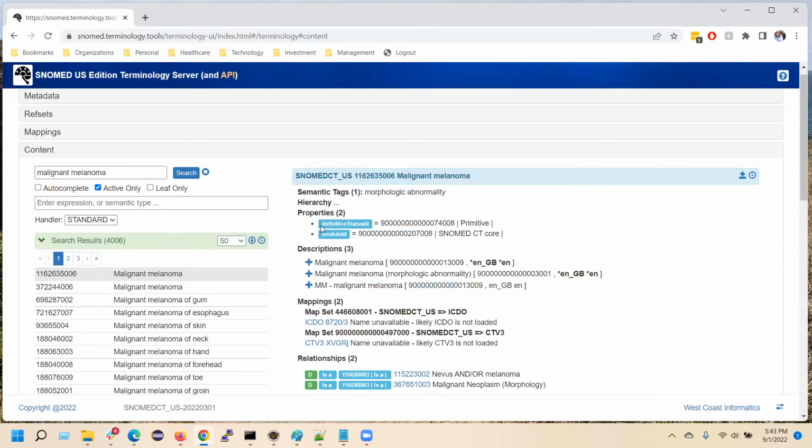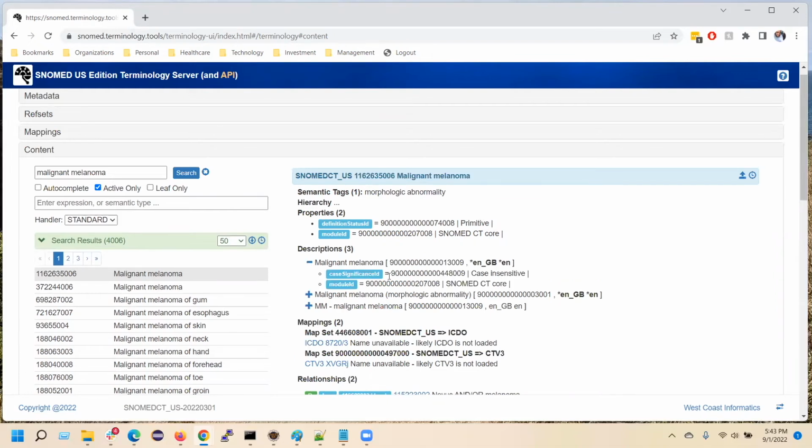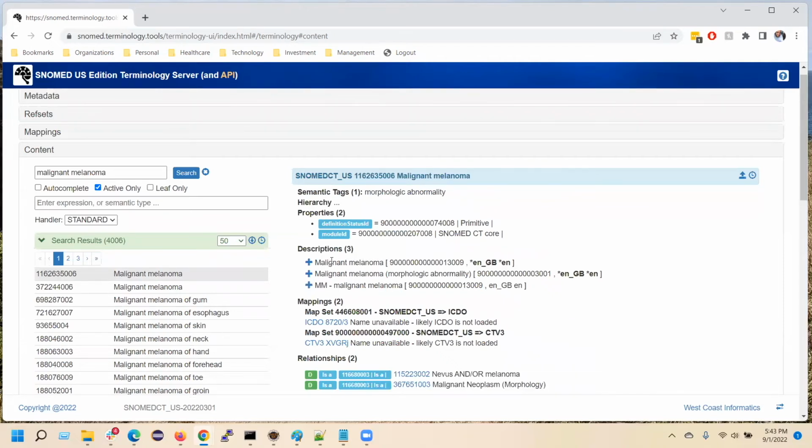Properties are just top level pieces of information. So the concept has a definition status ID and a module ID in the data itself. And we've resolved the names here too to show you that this means it's a primitive concept and its module is the SNOMED core. Descriptions can also have some attributes, properties, case sensitivity, and also the module ID here. So those are shown, as well as the language and locale settings, the star indicating whether it's preferred in that language. So this is resolution of the language refset data.